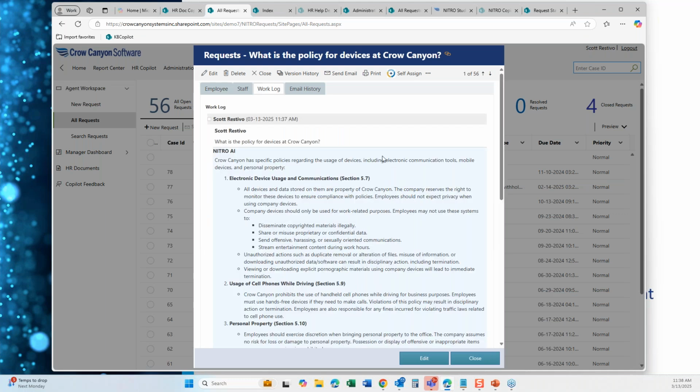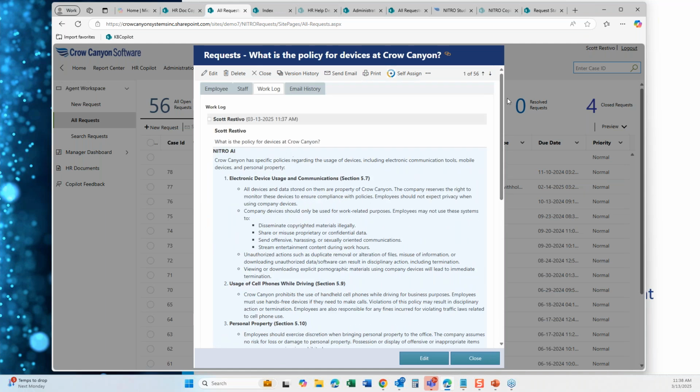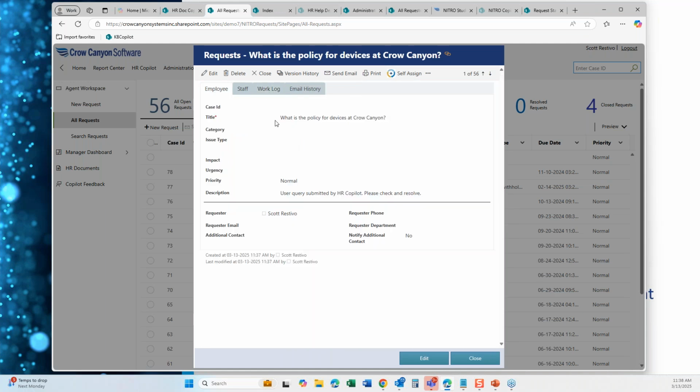The work log tells you the whole conversation that was being had there. And there you go. It went from the user asking the question to becoming a ticket, and now different workflows can run on this, or the staff can just get notified and answer the question or whatever.